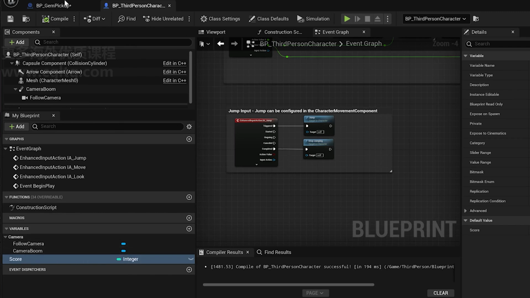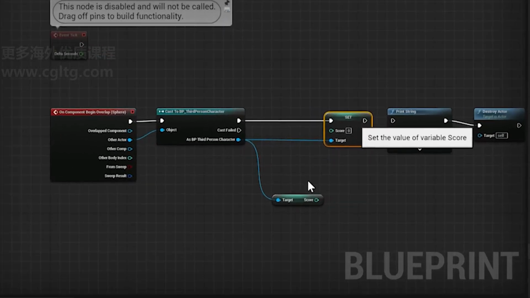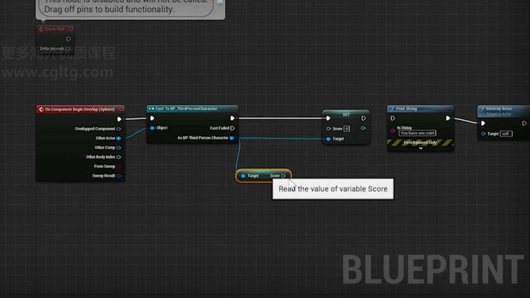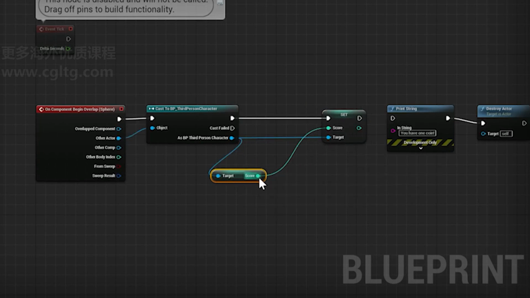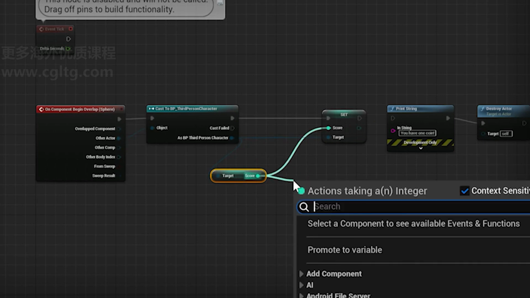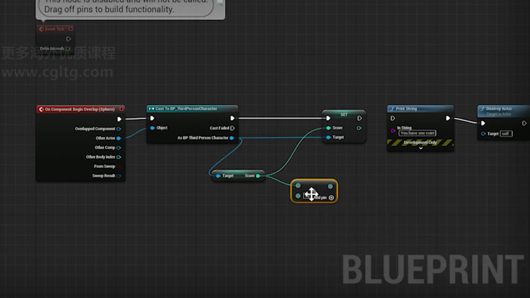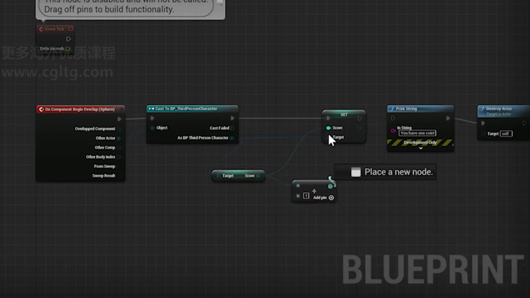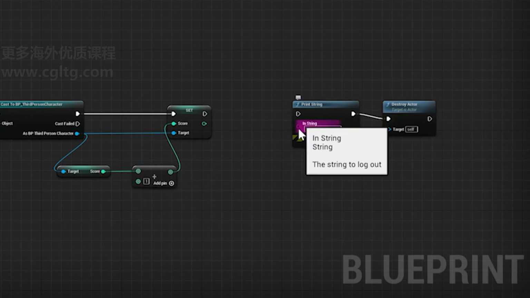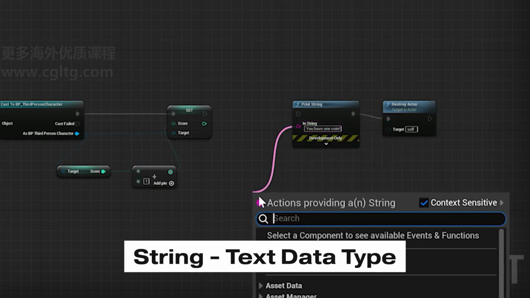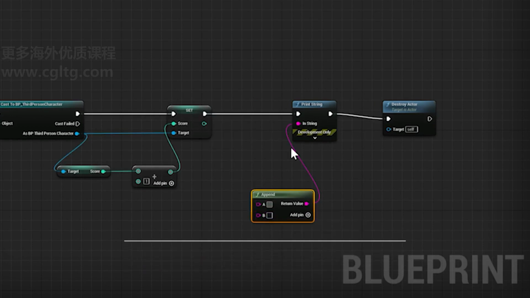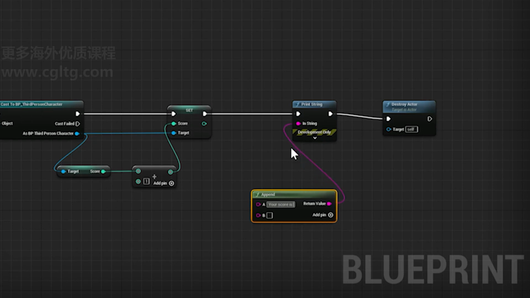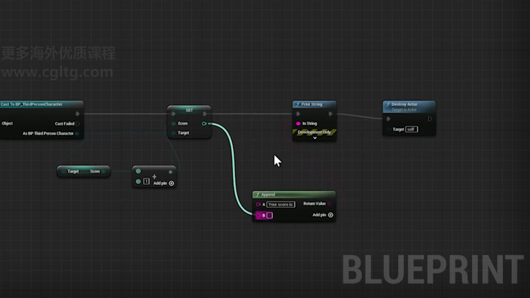So this will directly manipulate that data. And what I want to do is take whatever the current score is and just add 1 on top of it every time we overlap this sphere. So I'm going to pull off of our score node and make an add node. And I'm just going to add 1 integer to that. And then let's print our score. So I'm going to pull off of our string. You can append several strings together. So in the A input, I'm going to type in "your score is". The B input, I'm just going to plug in that score variable.